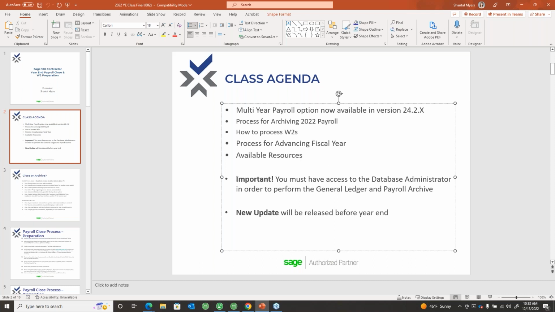One last important detail is that you do need to have access to the database administration tool in order to close, or not close, but archive, right? So if you're going to archive your payroll, you need access to the database administration tool. I know in some instances, your IT or whomever is maintaining your Sage server may have that locked down. You would need to get access to that tool in order to archive payroll.